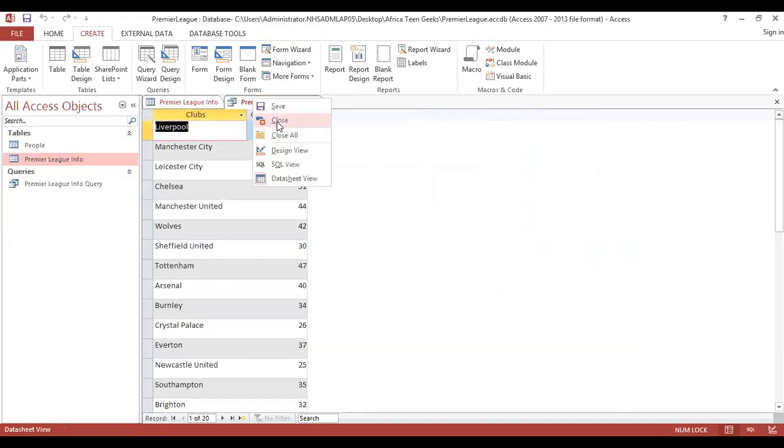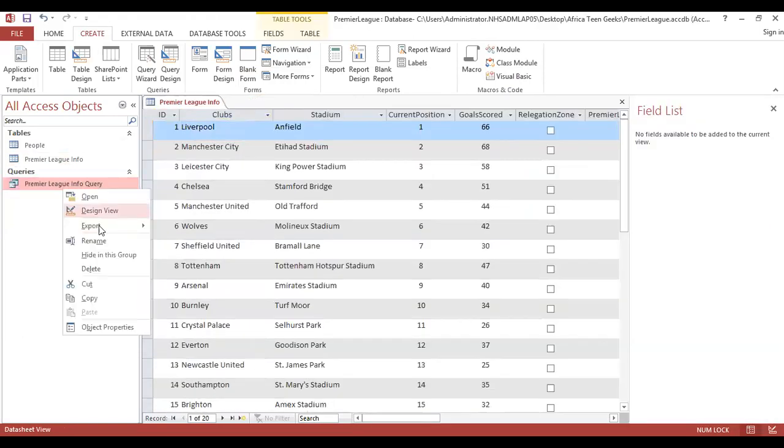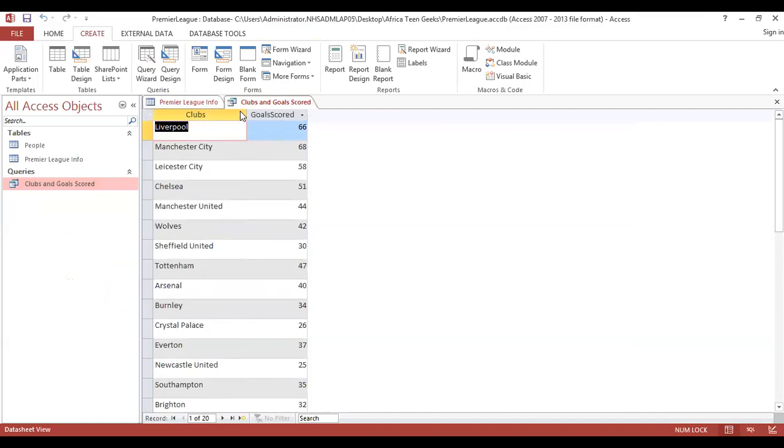What I'm going to do now is close it, and I'm going to rename this query because I'd like to rename it to something that is descriptive in terms of what it's actually displaying. So I'm going to say clubs and goals scored. So I've now renamed my query to clubs and goals scored. Very important to know how to rename a query. If I open up the query now, you'll notice that it's only got the clubs and it's only got the goals scored.